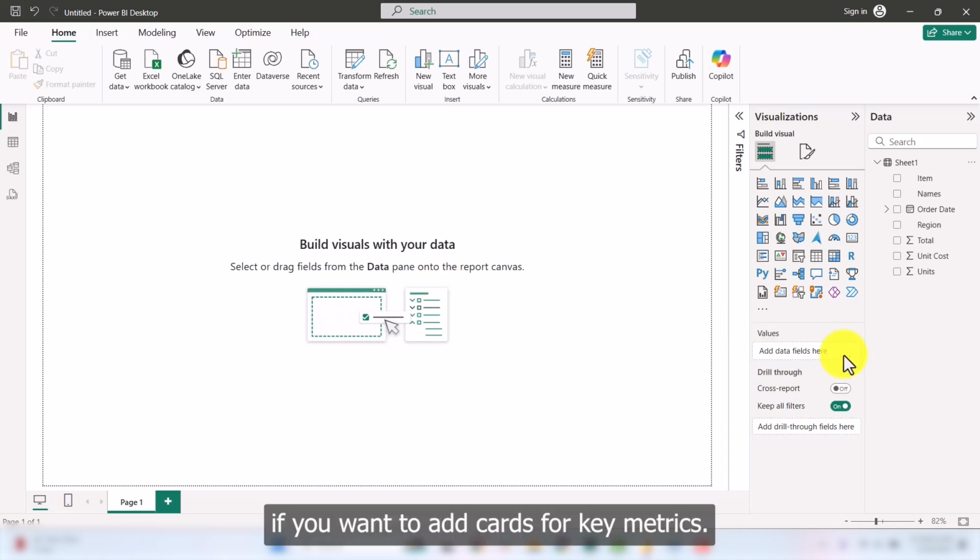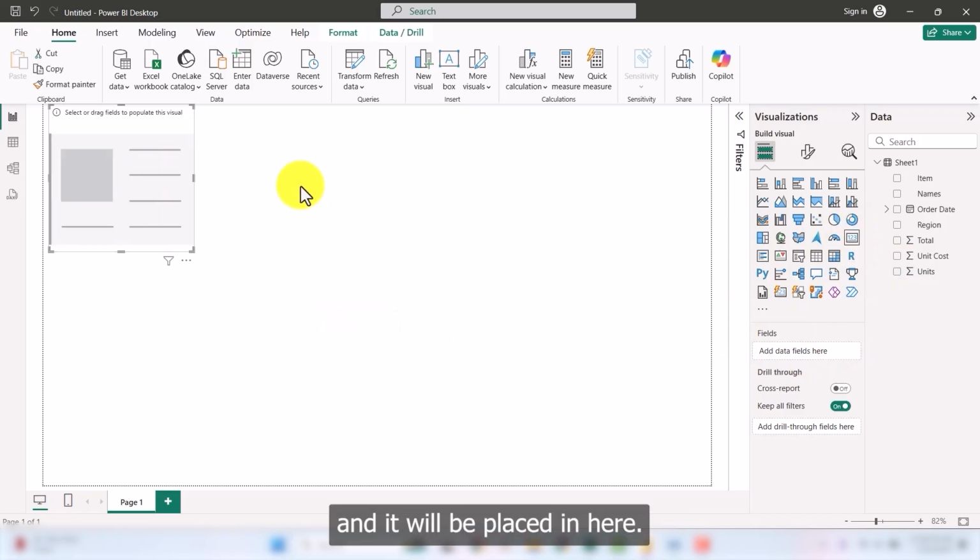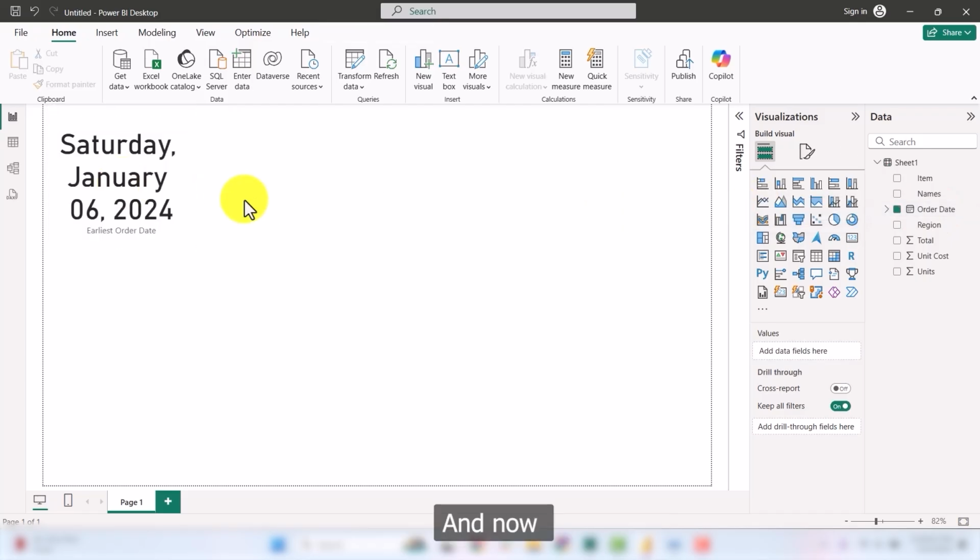For example, if you want to add cards for key metrics, you can just click on cards in here. Click on that and it will be placed in here. And you can just drag, for example, order date in here. And now, earliest order date in here as the first.